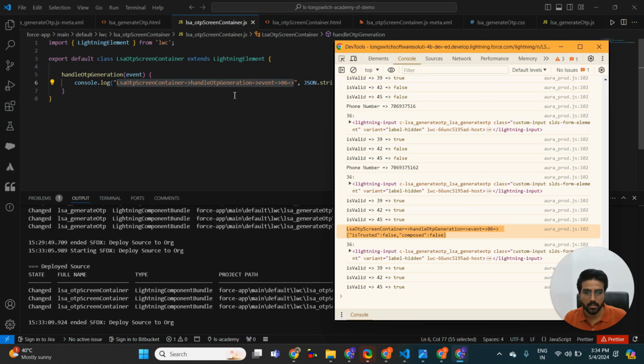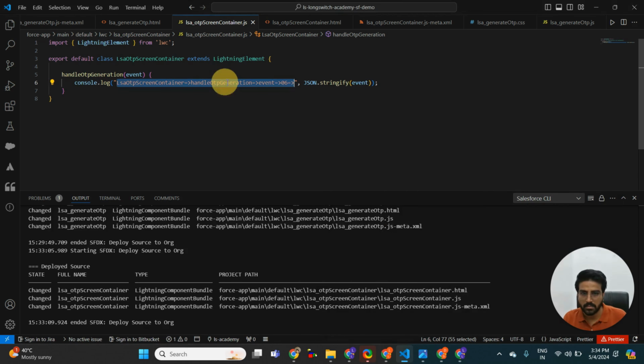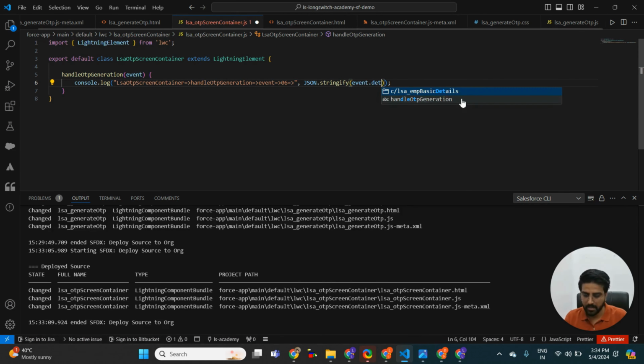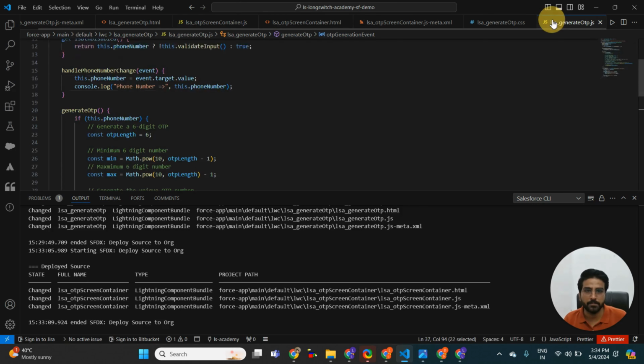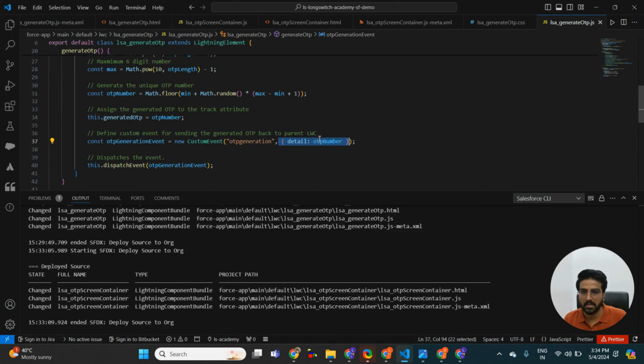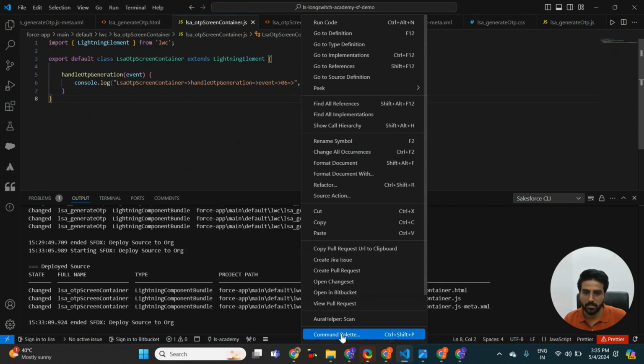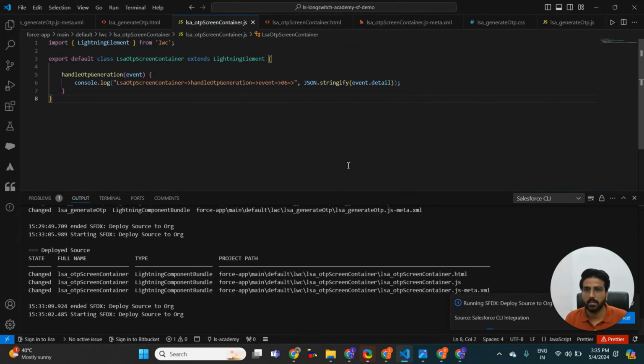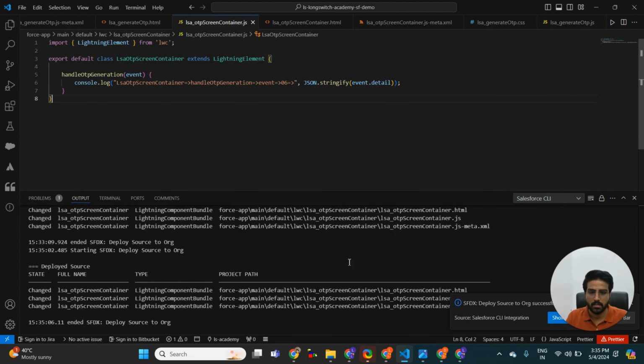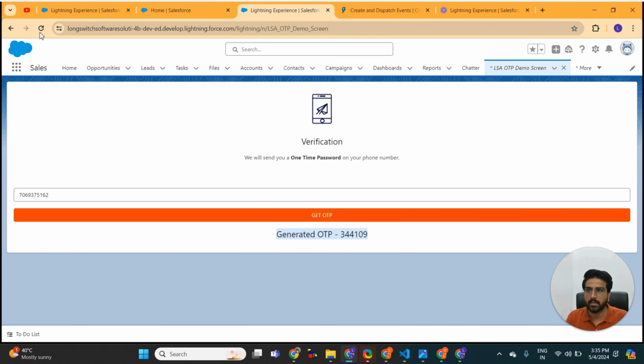Now since we passed the data in detail, let me print what I get in the detail, because I passed the data in detail. Let me deploy this. I'll go back and refresh the page.